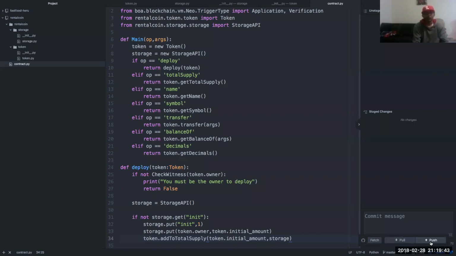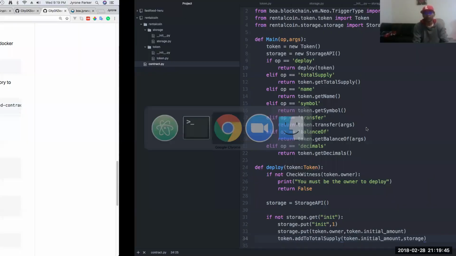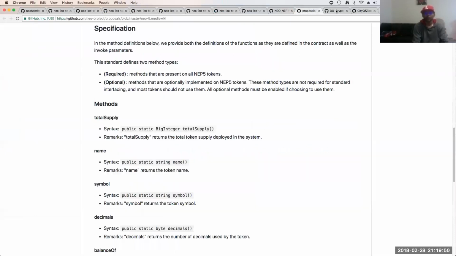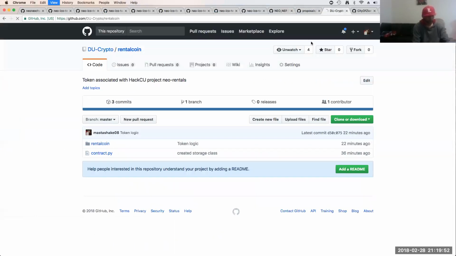Yeah, I didn't see any votes on the full stack DApp, so I decided after the hackathon we're just going to do this.